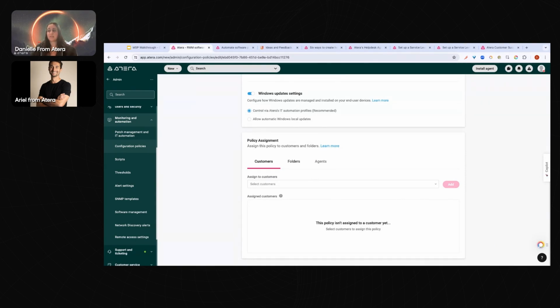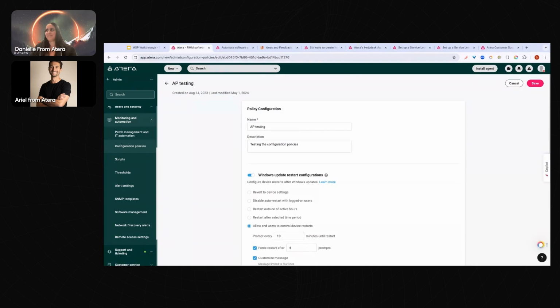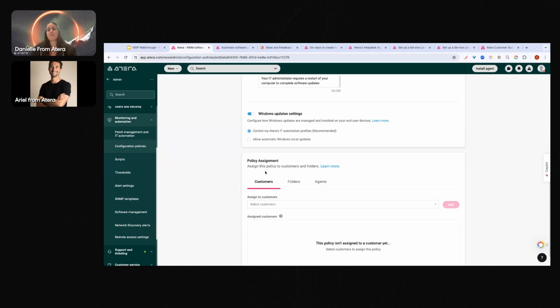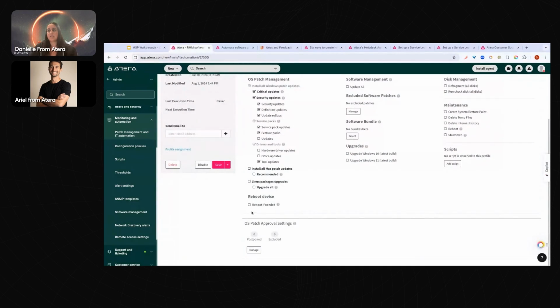and just make sure to assign this configuration policy to your devices. Two things, again, when it comes to configuration policies, in order for them to function as you expect, you have to make sure that they are assigned to your devices, but you also have to make sure that the reboot if needed checkbox is selected for those devices as well. Otherwise, the configuration policy will not be recognized.